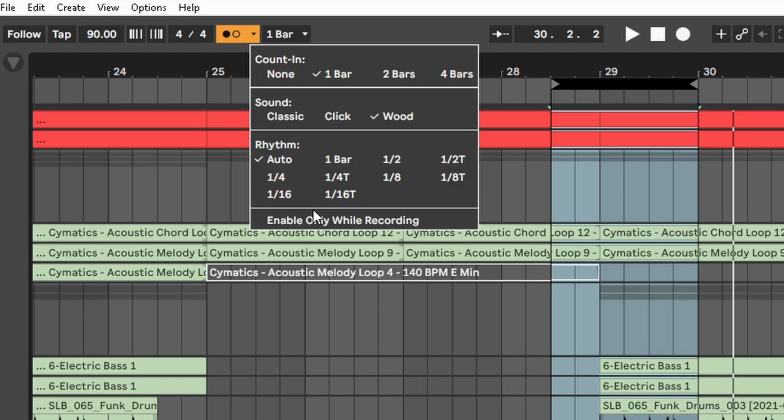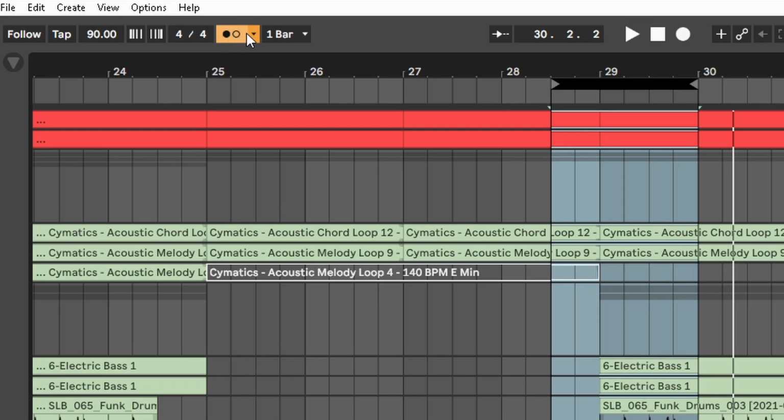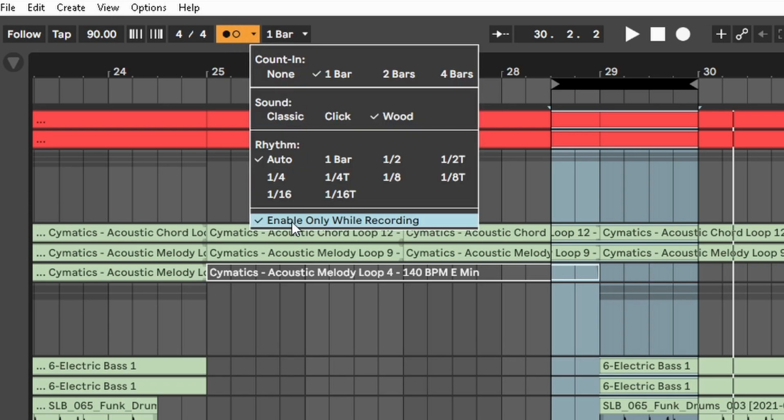And we have our last option here, enable only while recording. So this is pretty self-explanatory. Basically, it will shut the metronome off unless you are recording while still having the metronome enabled. So we can leave this enabled here, and now we'll only hear it when we're actually recording.